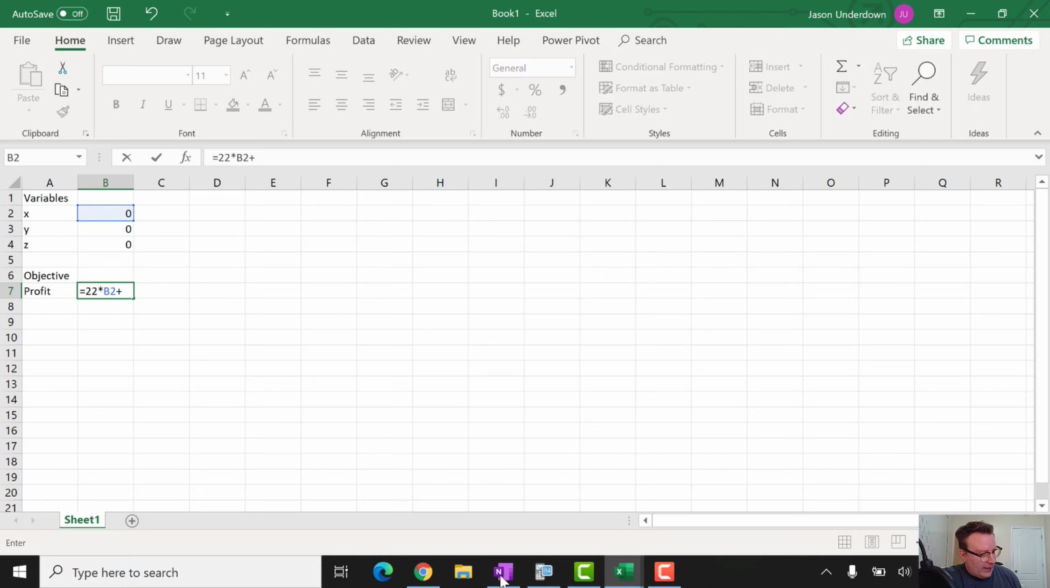And to that I want to add 38 times the number of touring bikes, which is the value for y. And then to that I want to add 24 times the number of mountain bike frames. Okay, and there we go. There's our objective function. Notice if I change these numbers by hand and then hit enter, it will update the profit function for me. Like if we sell 2 touring bike frames, now our profit is $98. So it's working.